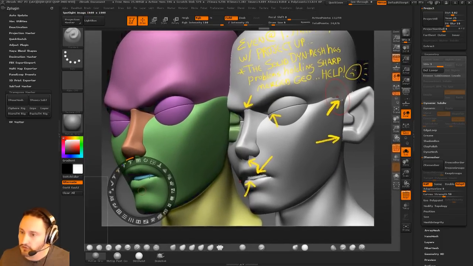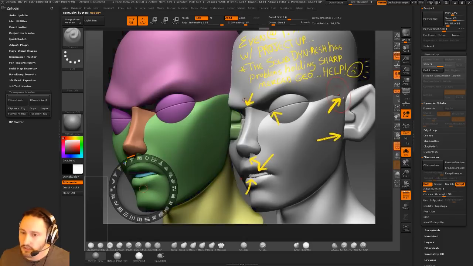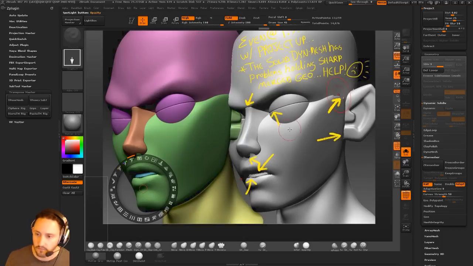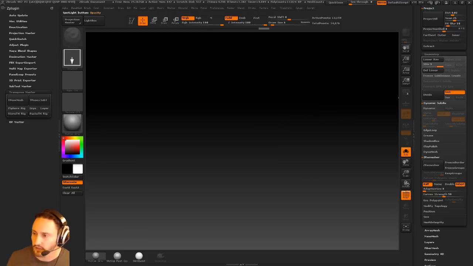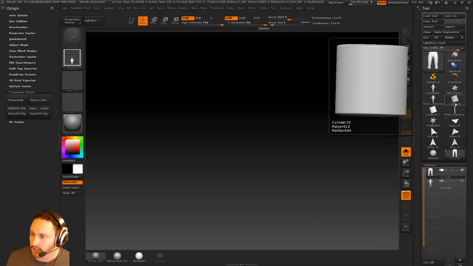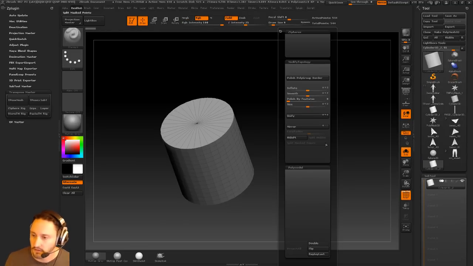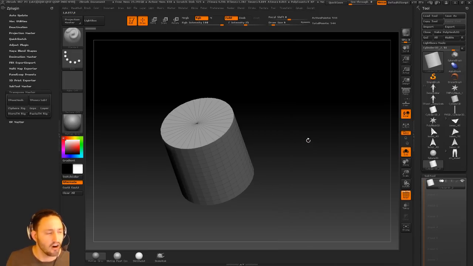Dynamesh has problems with sharp links. That's weird. Let me think. I'm trying to think if I've ever run into that, or why it would. Maybe try turning Project off. I haven't used Project in Dynamesh in a long time. I wonder if it's trying to project to something weird.